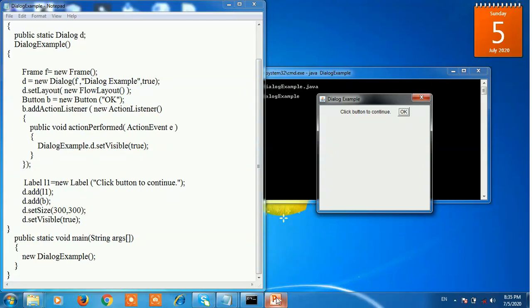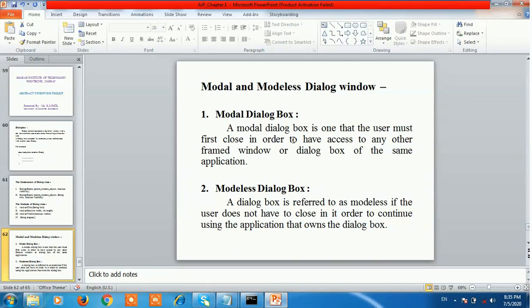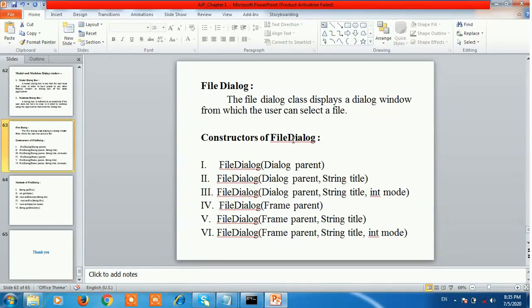Now next, see the file dialog box. See what is the file dialog box.